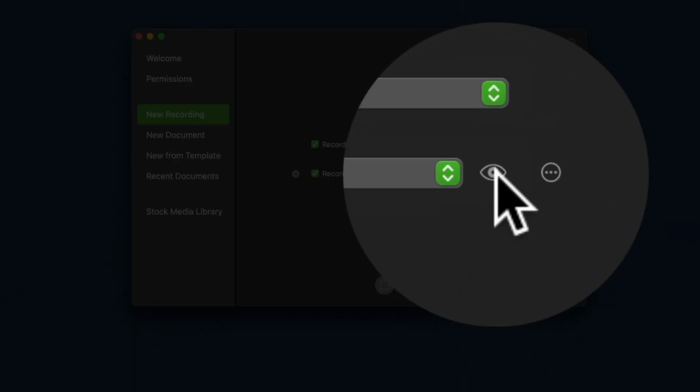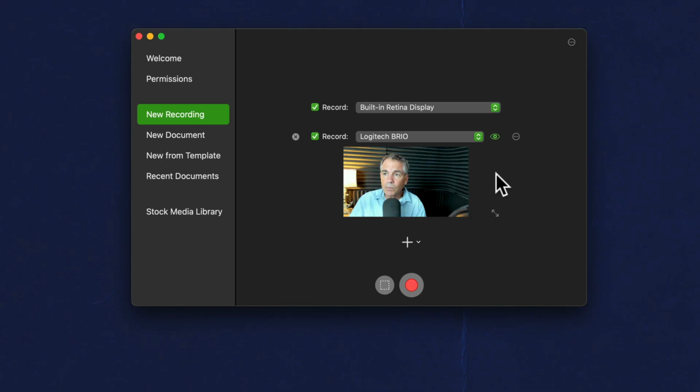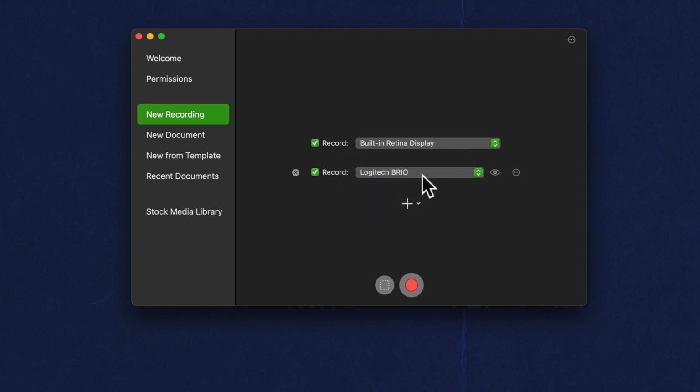If you click on the little camera icon right here, you'll get a preview. So here we have a preview of my Logitech Brio. I'll click on this little camera icon to hide that. So now I have my built-in display and my webcam.